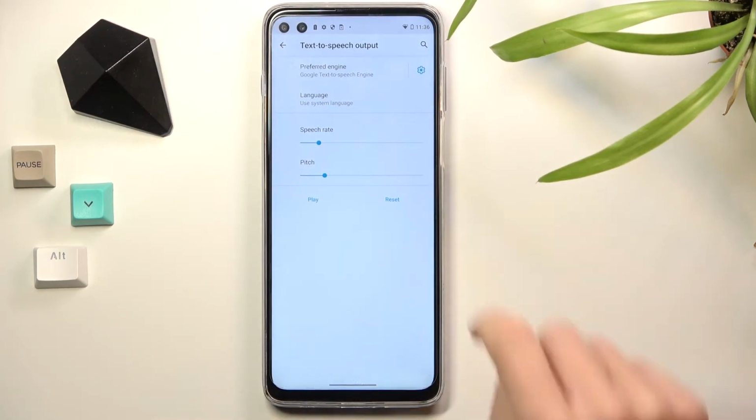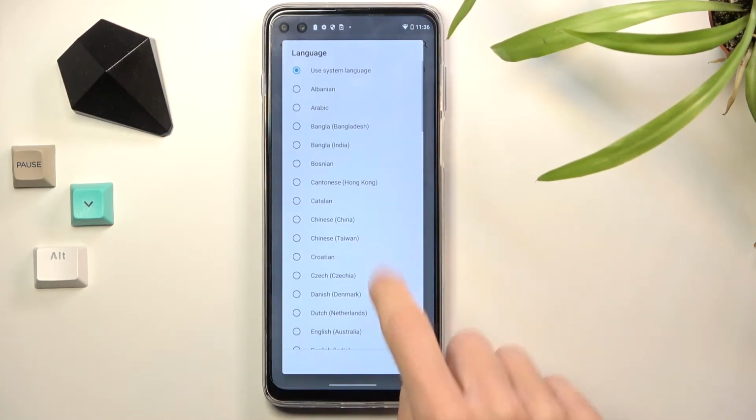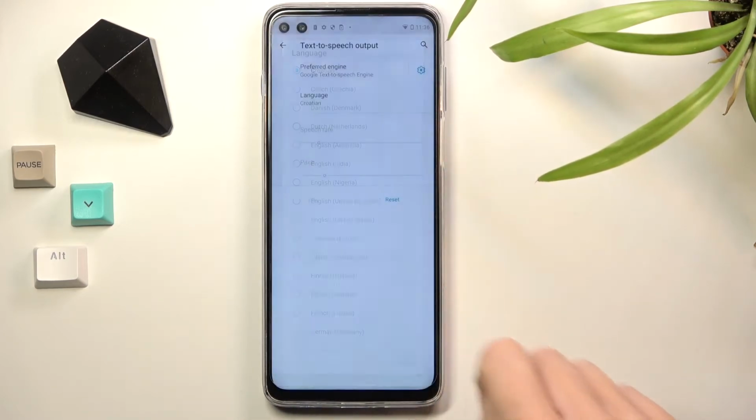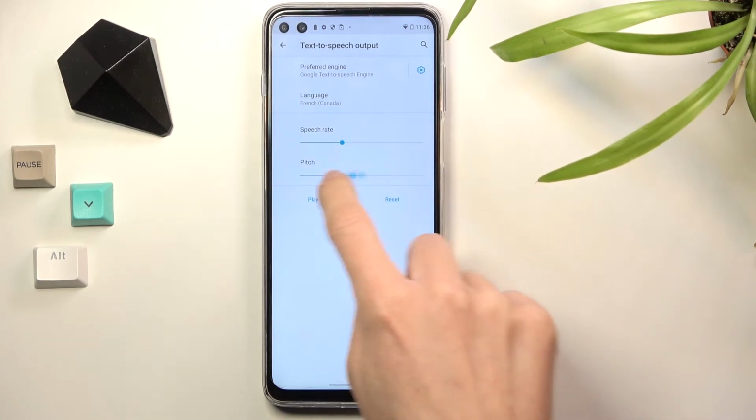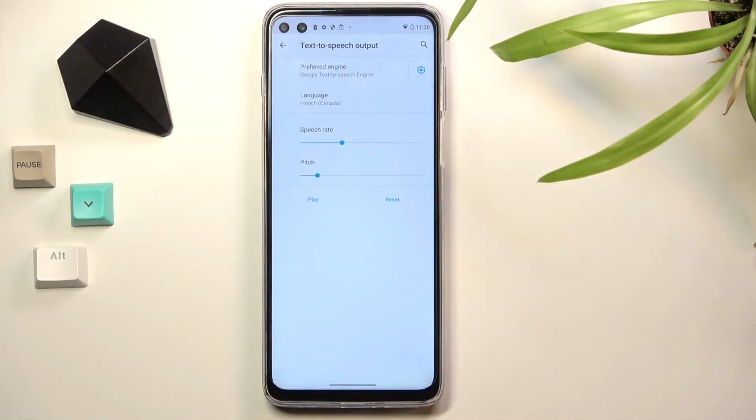So at first you can change the language right here. And then you can change speech rate, and pitch. So let me leave it this way, tap on play.